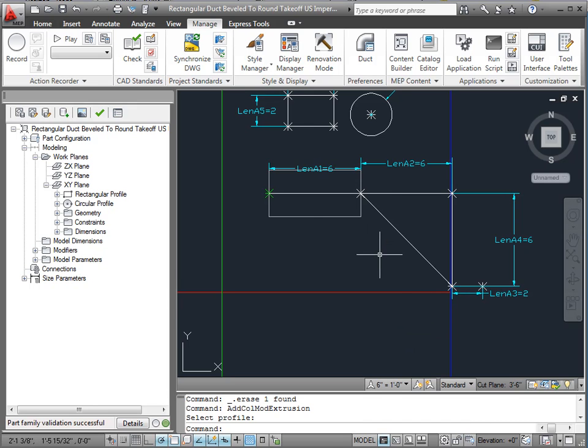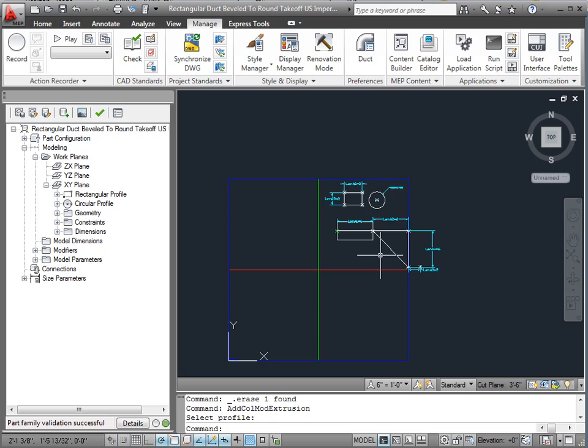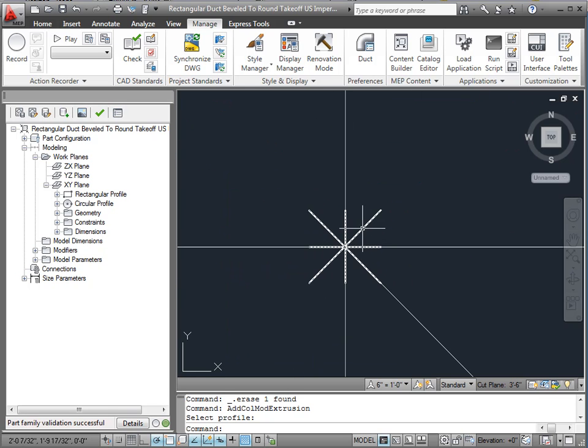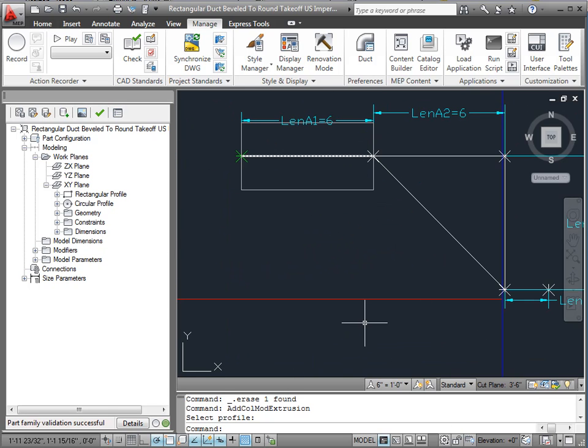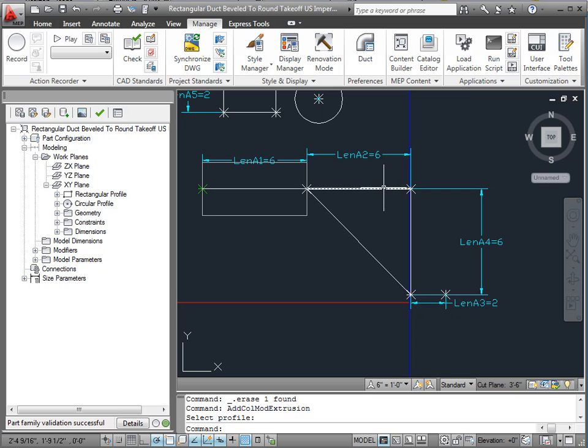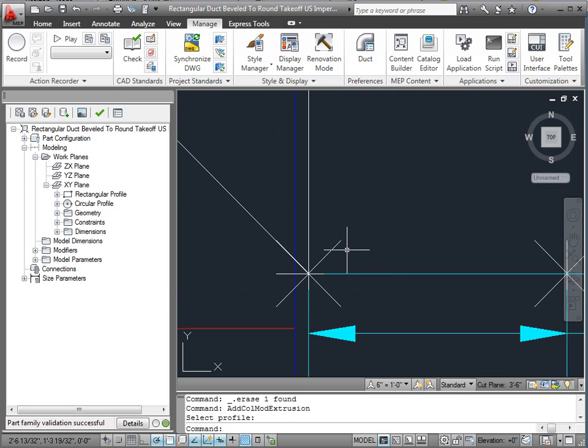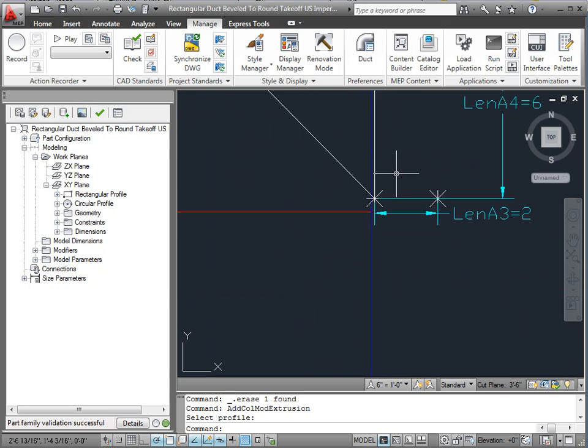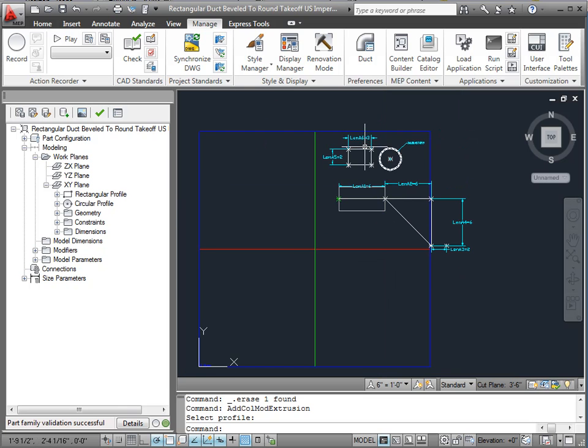So let's back out just a little bit here. And we want a work plane that goes in this direction and cuts through this point here. And we're going to want another work plane in this direction that equals this distance, hence the reason I made this line, and cuts through this point right there. And we're going to draw a rectangular profile and a round profile on them.